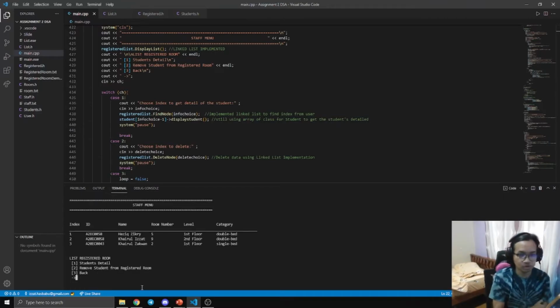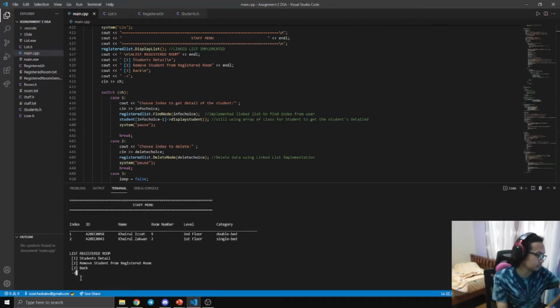Now I would like to show the function of delete node. Let's say I want to remove a student from the registered room in the linked list, and choose an index to delete. I would like to delete index 1, which means I want to remove Zikry from the registered students of the hostel. Then Zikry will be deleted from the registered array or linked list.